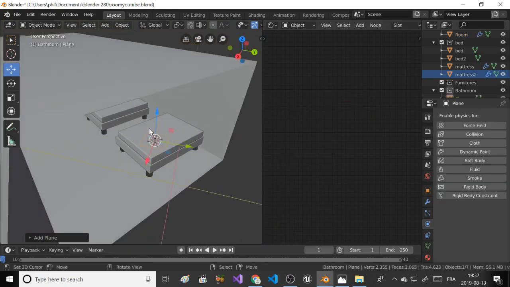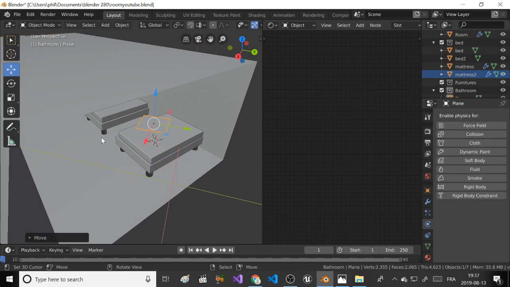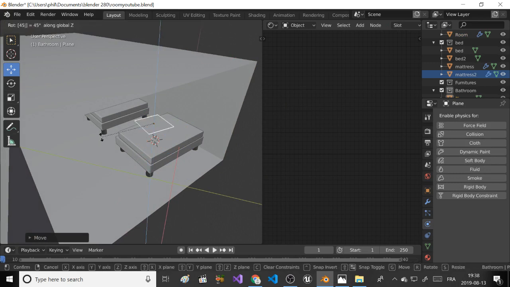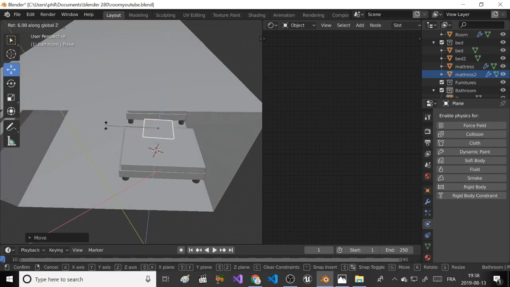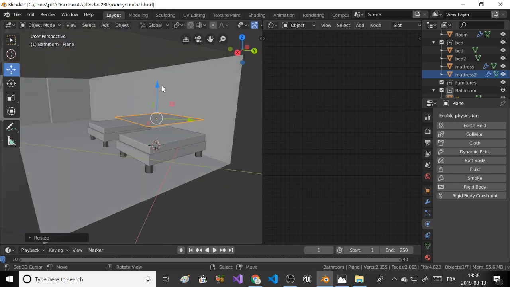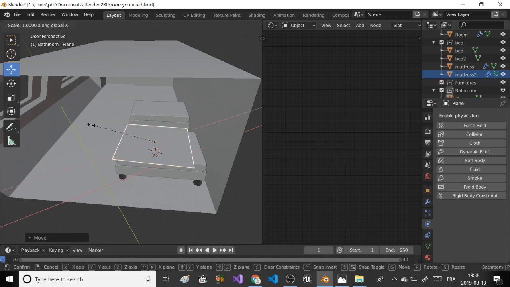It's a simple plane again. I'm going to rotate it R Z 45 degrees. It's not enough, so I'll have to turn it again a little bit. Scale, S X X.